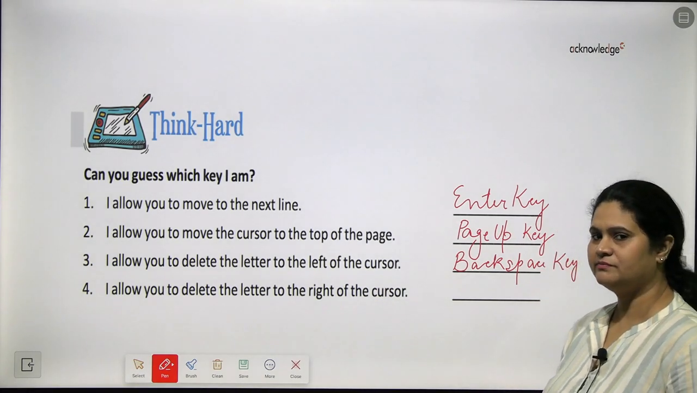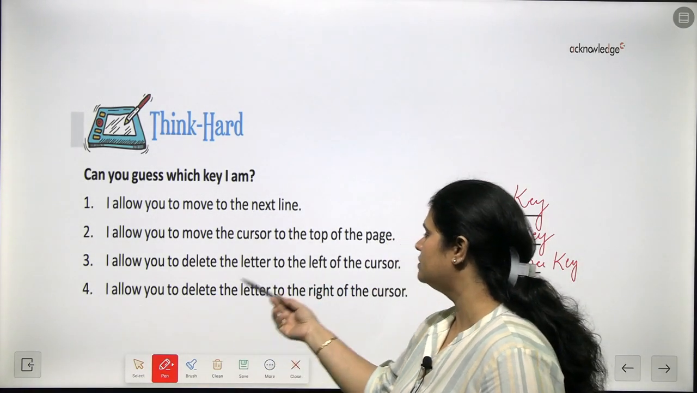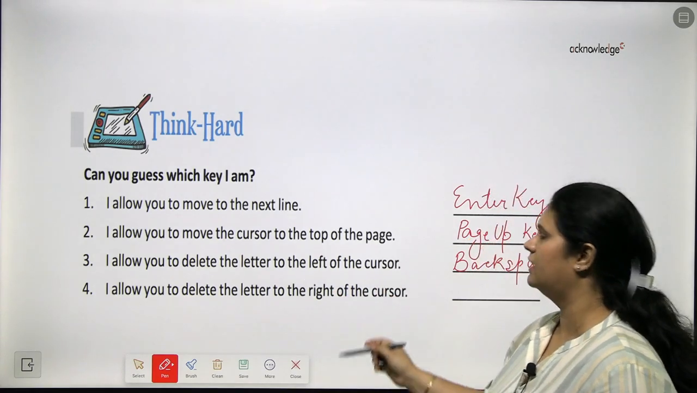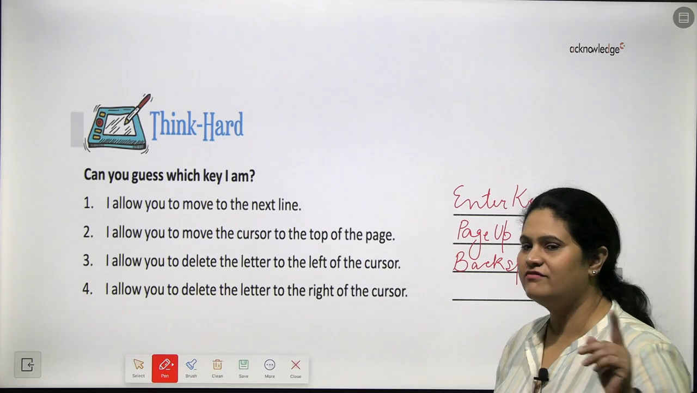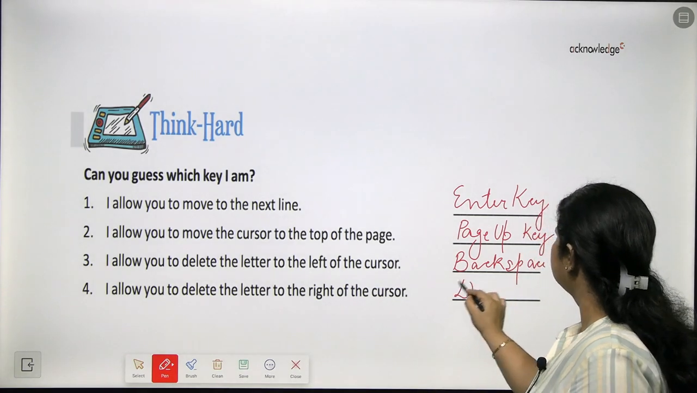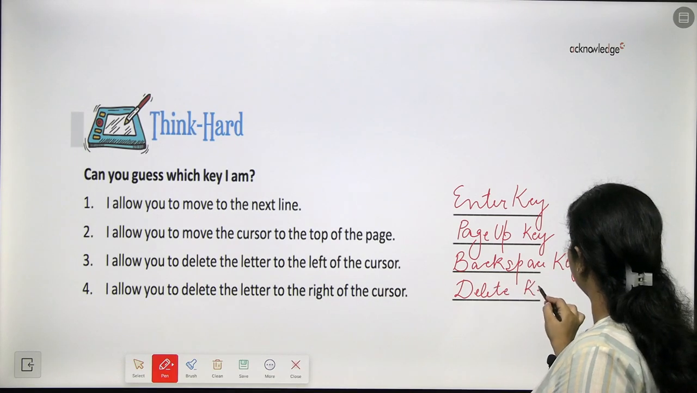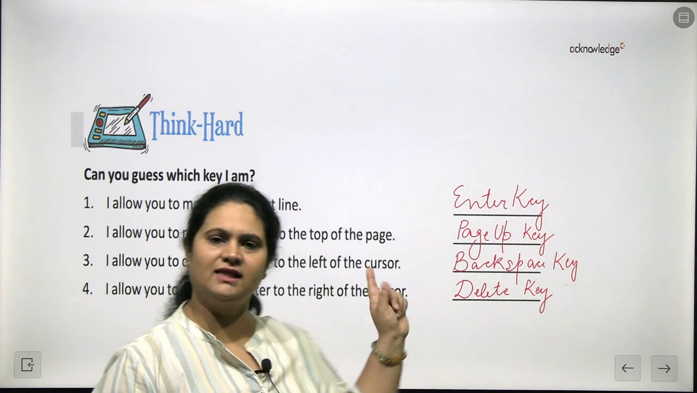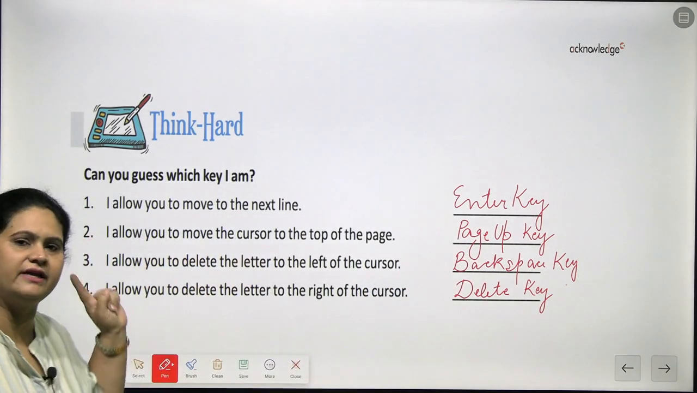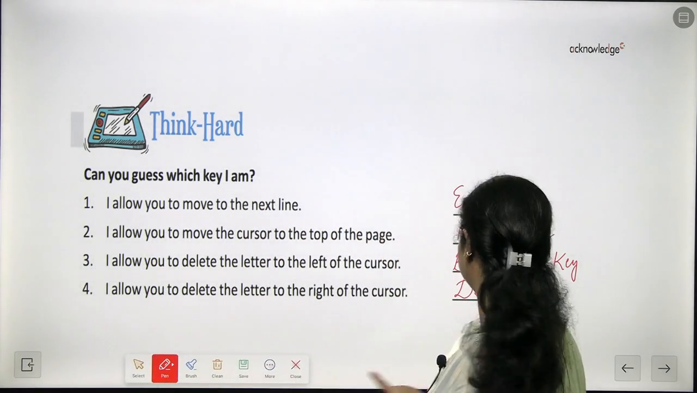Done this much? Very good. Number 4, I allow you to delete the letter to the right of the cursor. We use, very good, a delete key for the same. Is it clear, children? Have you done this much? Is this exercise clear to all of you? Very good.